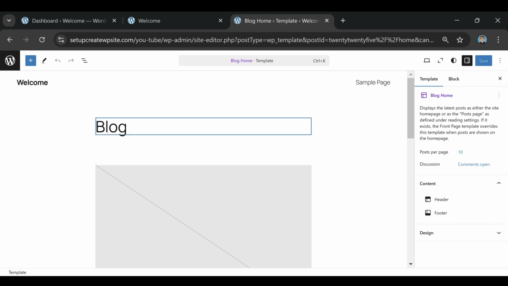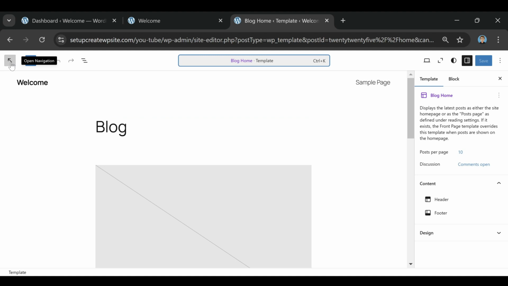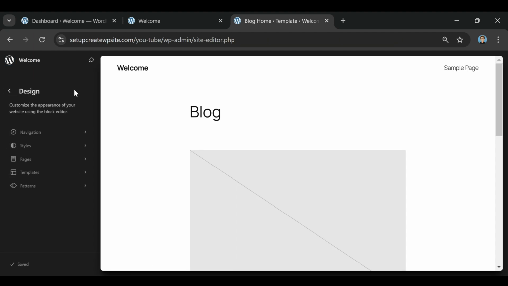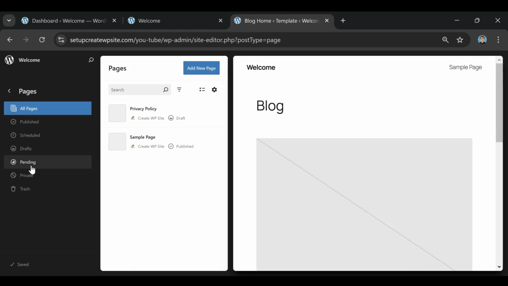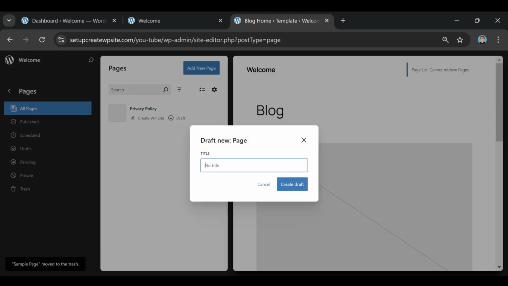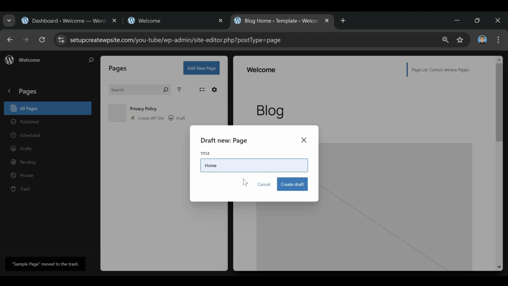So to create a new page, you can either go up here and type in add new page right there, or you can click on this open navigation button here. And then we can click on this back button here from templates. Then we're going to go to pages. And I'm going to get rid of this one right here. And now we're going to click on add new page. And now we're going to type in right here for our first page, it's going to be the home page. So I got that right there.